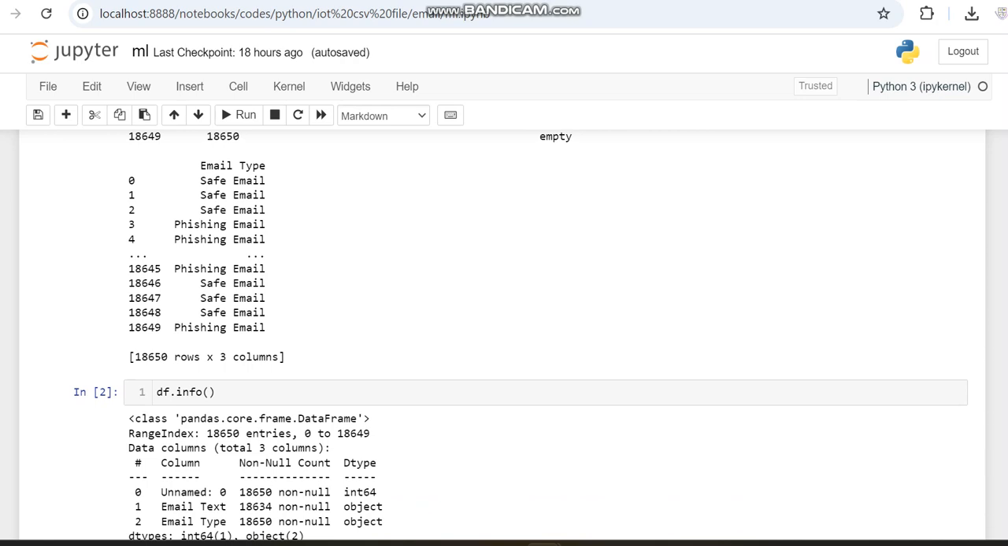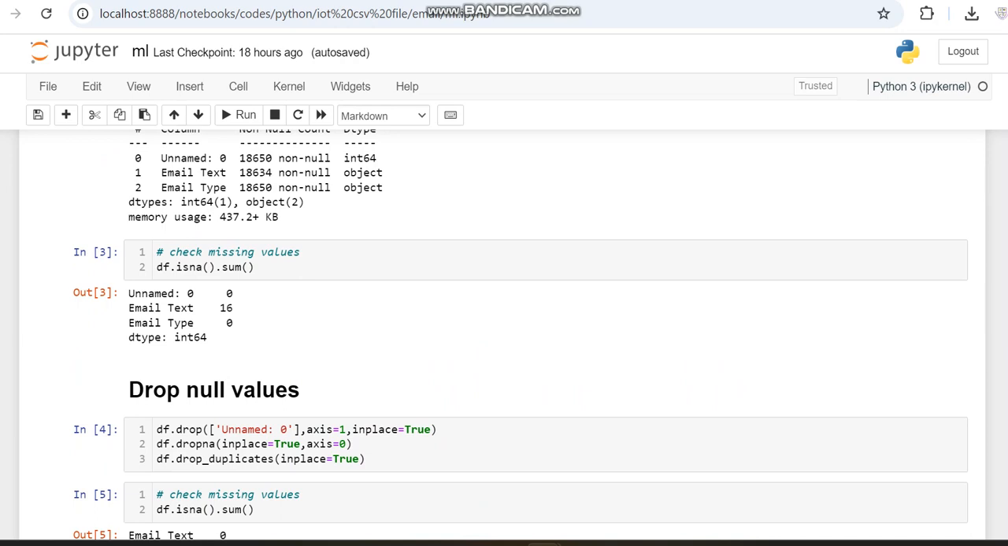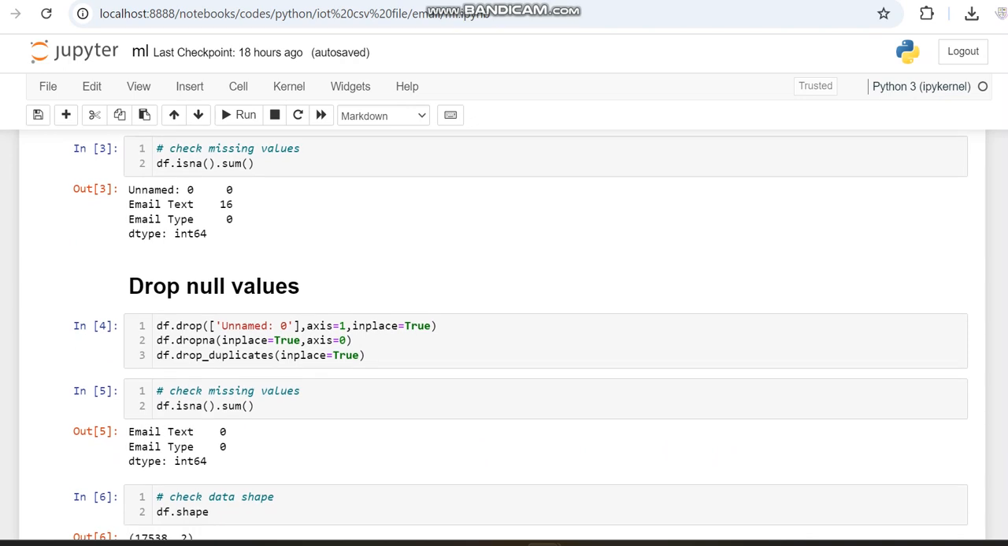Then we get the info of the data set. As I said, it has three variables, and among them unnamed is integer and the other two are object type. Then we check whether our data set has any null entries. It does, the email text has nearly 60 null entries. So we have to drop those null entries. Moreover, we don't need the unnamed column since it's just a serial number, so we remove that also. Now if you check the missing values, you will notice we get only 0.